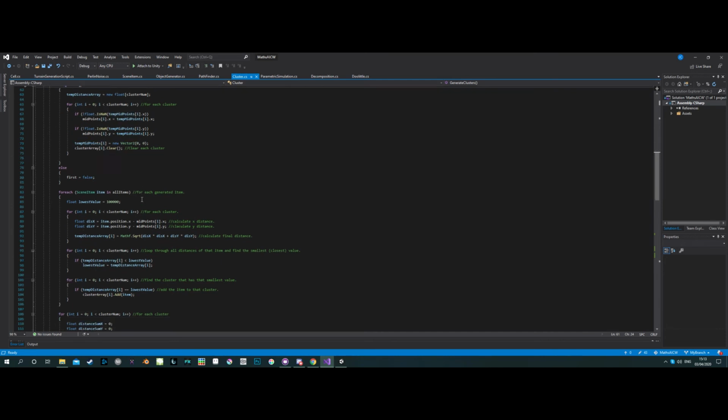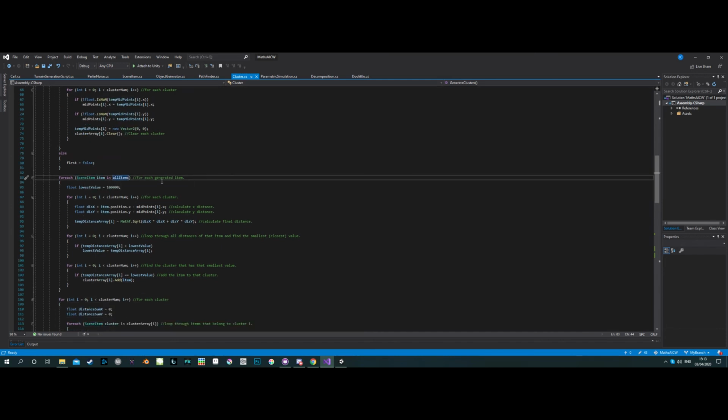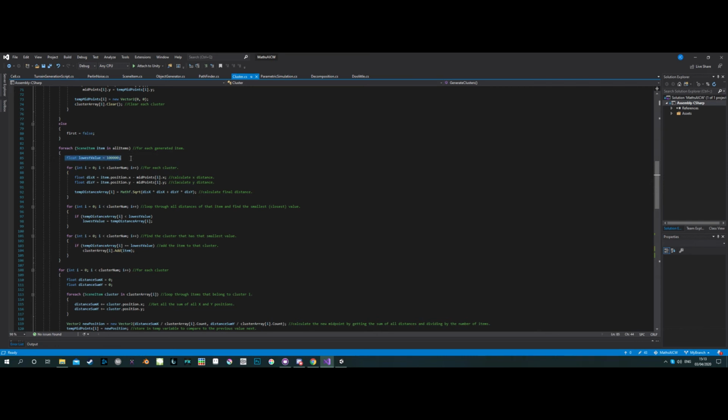So for each scene item in all items, we set a very high lowest value first, just so this works. Then for each cluster, we calculate the x and y distance, and then the final distance to each cluster. Then we loop through all the distances of that item and find the smallest, which is the closest value, so we know which cluster it belongs to. We find which cluster that smallest value belongs to, and then we add that item to that cluster.